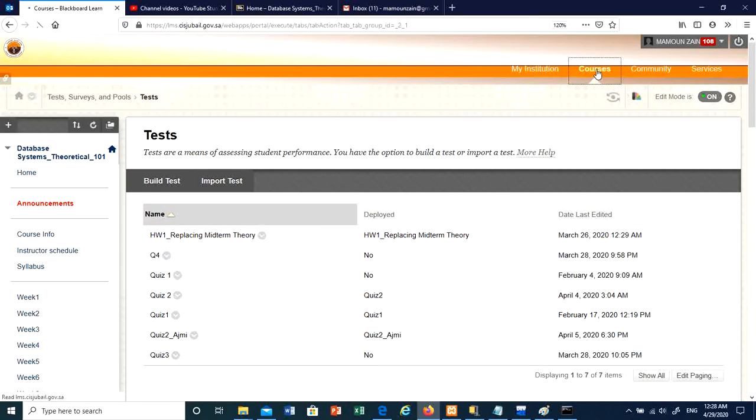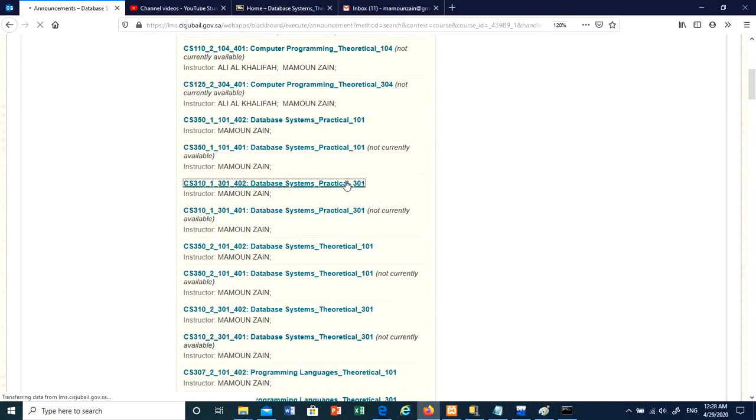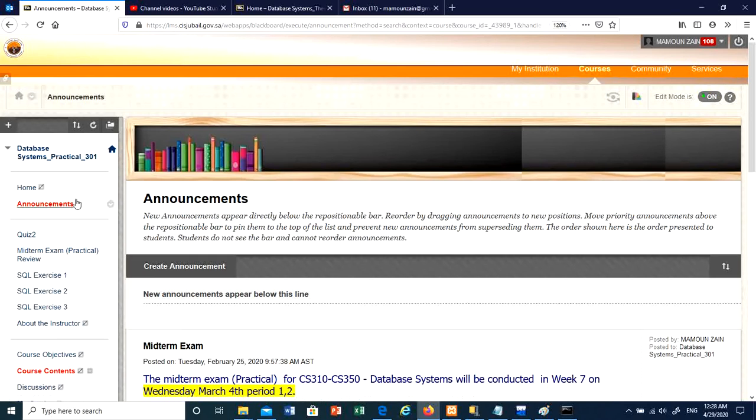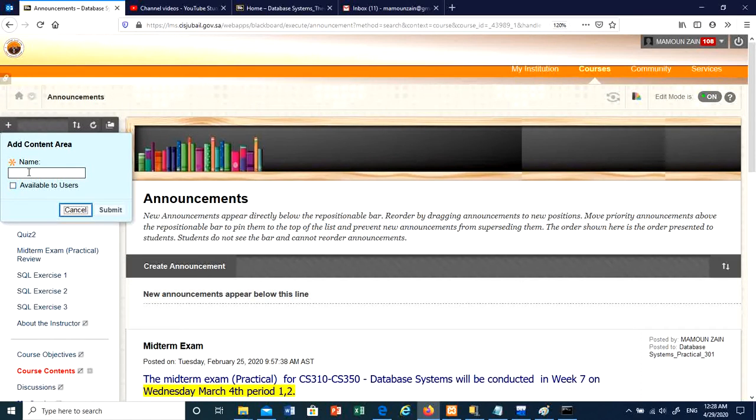I go to the sections where I would like to have this test imported or exported to. So let me go to one of the sections, like this one, for example, and I would like to create a quiz. For example, I would like to call it quiz 2. And then quiz 2 new.